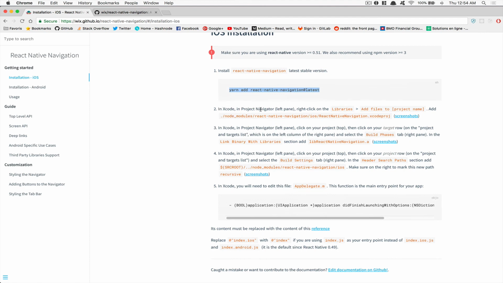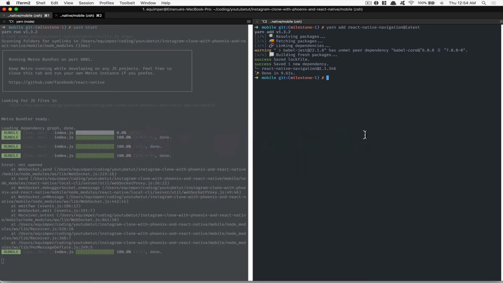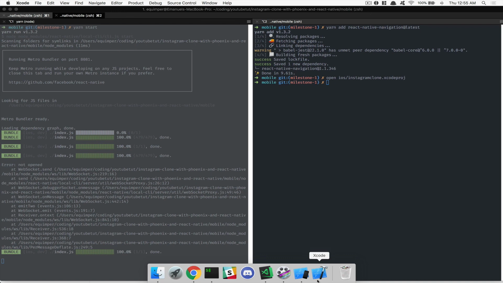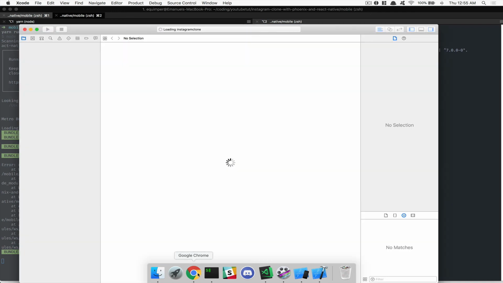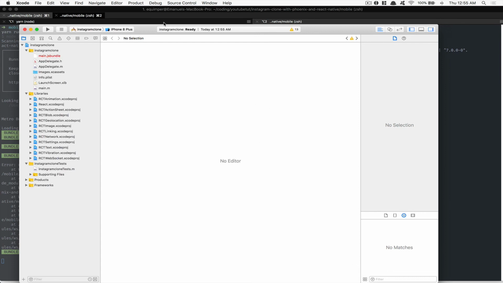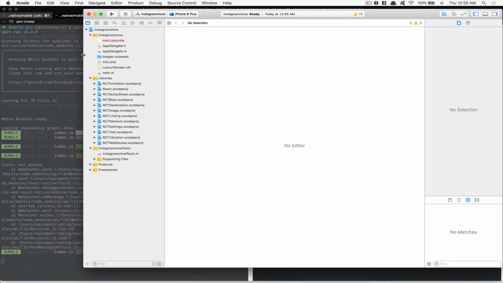After that, they say in Xcode. So first thing, we're gonna open Xcode. How can we do this? It's just by running the command iOS open iOS/instagramclone.xcodeproj like that. So that's gonna open Xcode for us. Perfect.